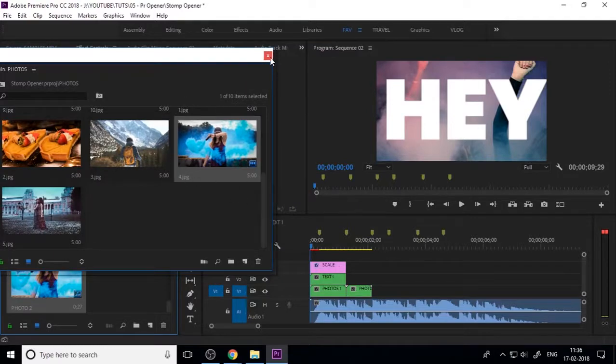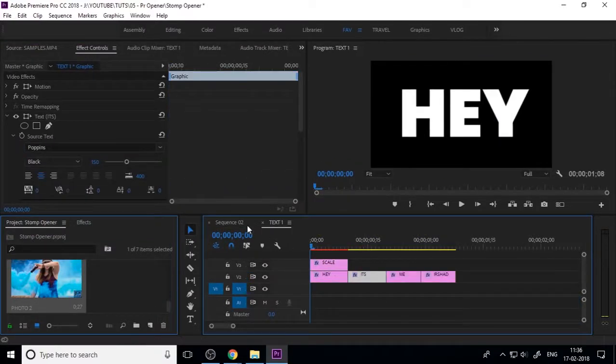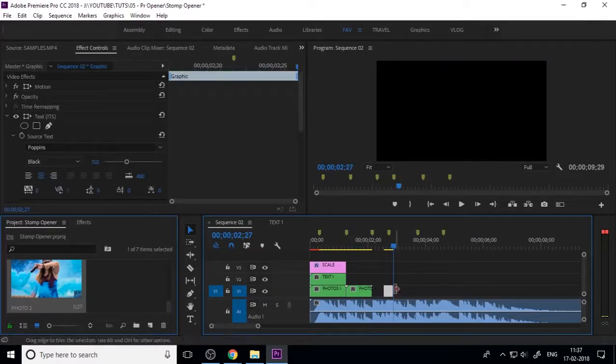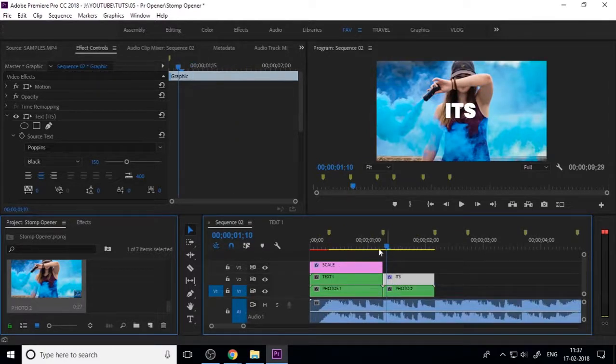I just close this photo bin and go to text. Press Ctrl+C and Ctrl+V on the main sequence because you want to create the same text, so just copy and paste the old text into the new timeline and just increase the scale.